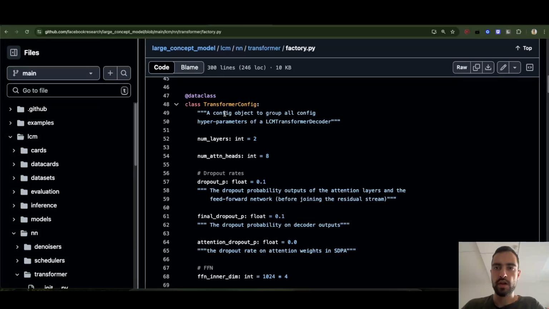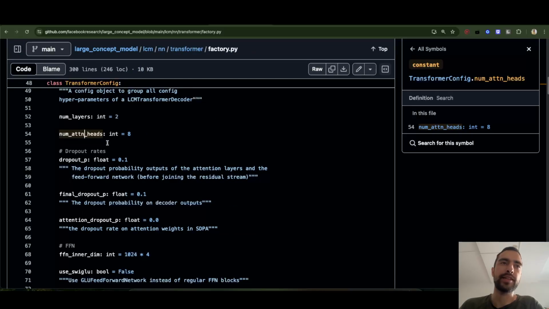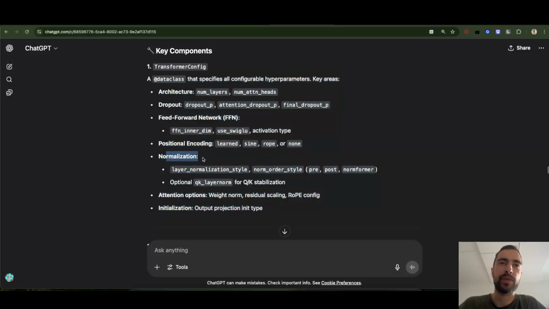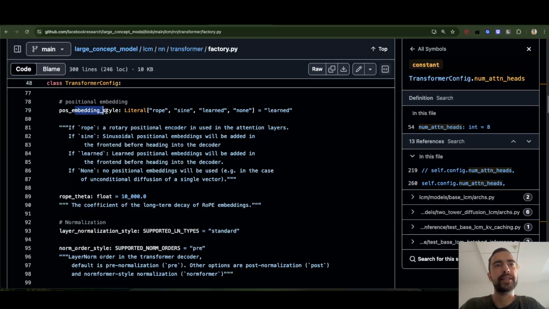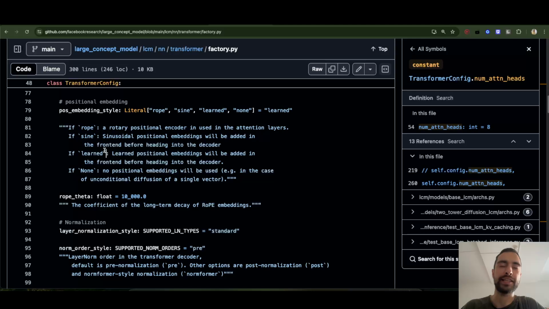So first we have this transformer config data class. This will just keep the data: hyperparameters, number of layers, number of attention heads, dropout, and other stuff like normalization, positional embeddings, feed-forward network, use of SwiGLU, inner dimension, etc. For example, position embeddings can be RoPE, sine, learned, or none. And the default is learned. This is interesting. It looks like this is all for experimentation. So they do experimentation with all of this stuff. Maybe we will do something like this, maybe not. We'll see. But now we just want to understand.